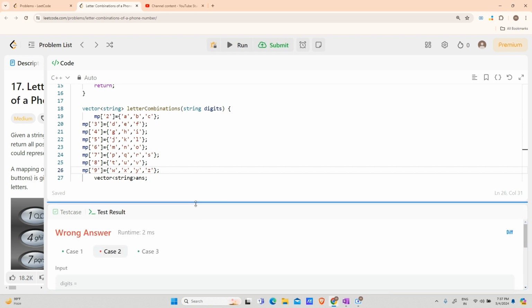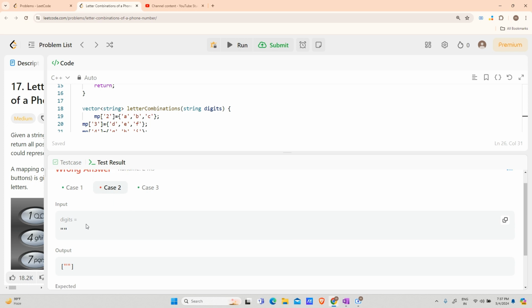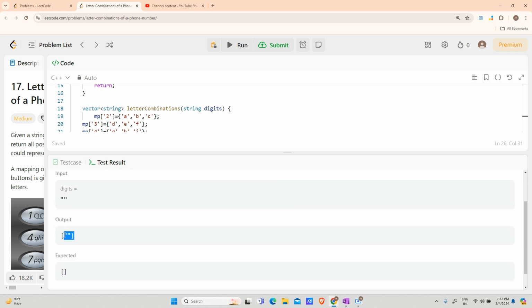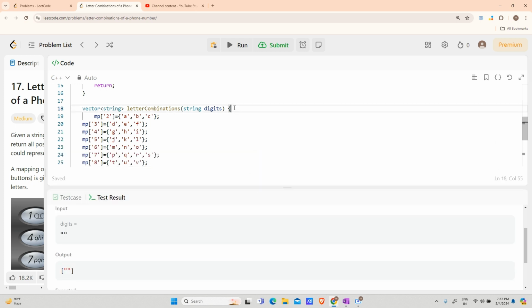There has been some error in the second test case. What is the error? If digits length is 0, that is, no digit is given to me, I am returning an empty string. To meet this condition, I will say that if digits dot size equals 0, in that case return an empty array, and don't do any processing. Let us try to run it now.